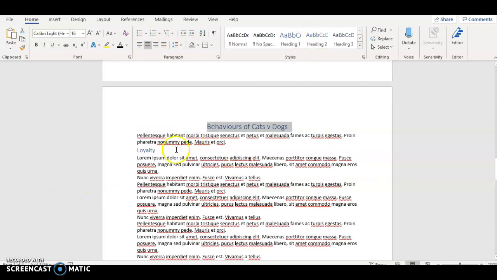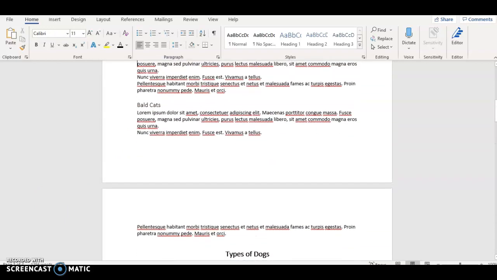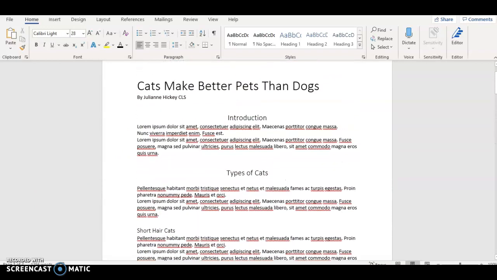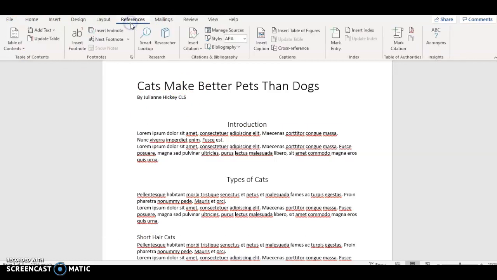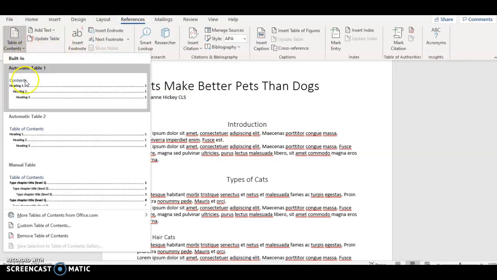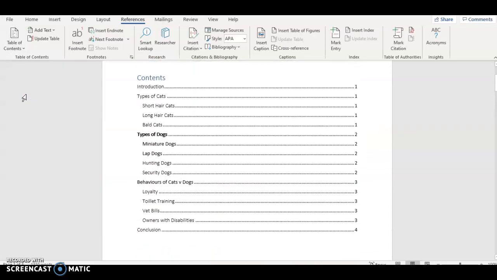Okay, so now we're ready to put in our table of contents. So we click on the top of the page where I want the table of contents to appear. So I'm going to put mine under my title. Go to References, Table of Contents, choose Contents, Automatic Table 1, and then we just move up and we can see it has automatically picked up heading 1, heading 1, heading 2, 2, 2, 1, 2, 2, 2, 1, 2, 2, 2.